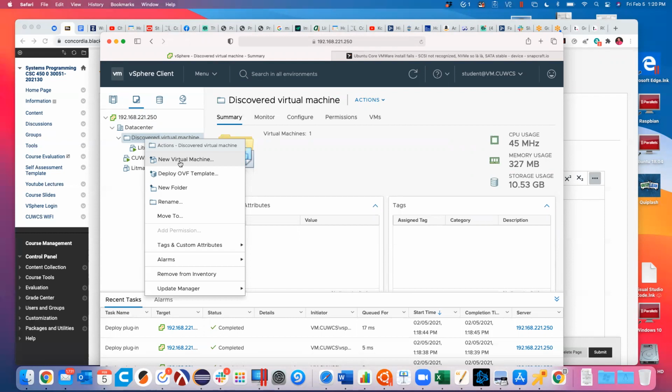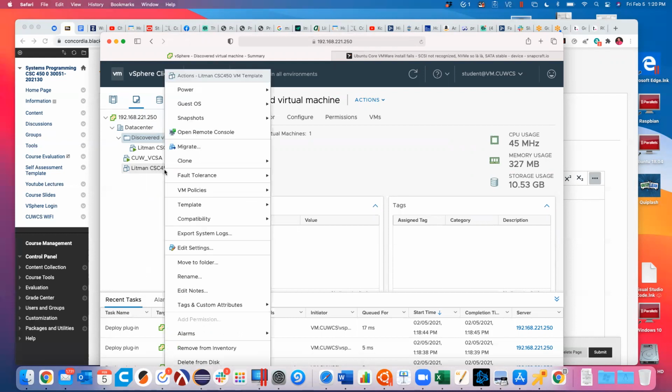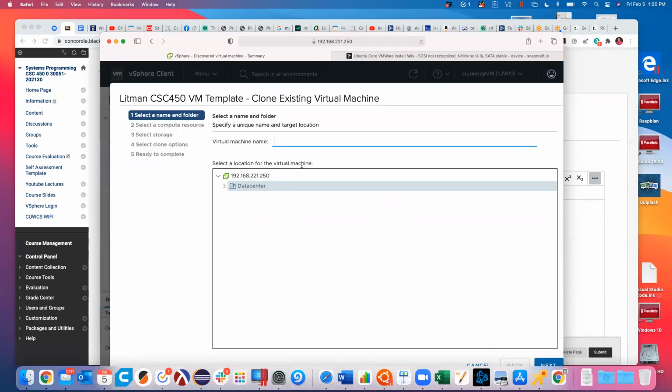In fact, let's do that first so that can be cooking while I'm doing this other part. All right, so you should see in here a machine that's called Litman CSC450 VM template. You guys see that one? If you right click on that and say clone to virtual machine, give this virtual machine a name, have it be your name and then maybe the class number.